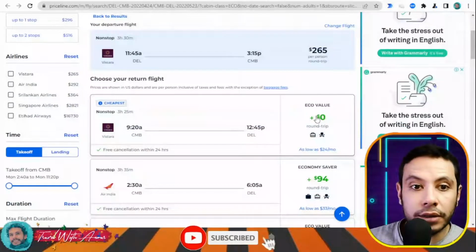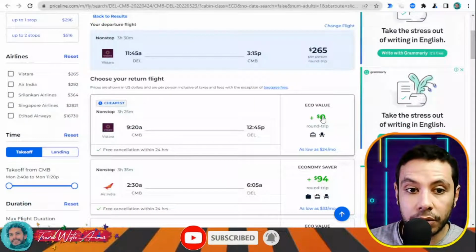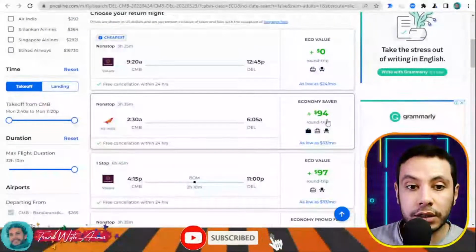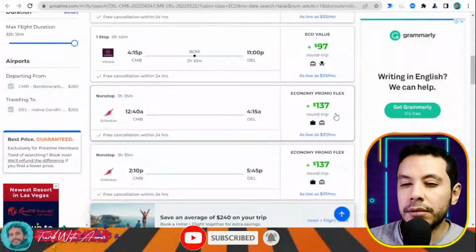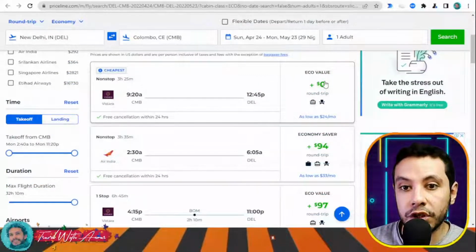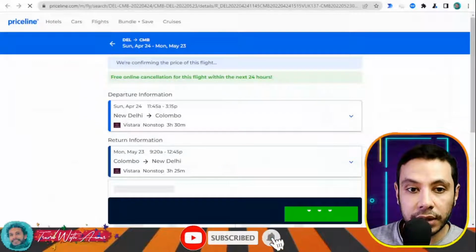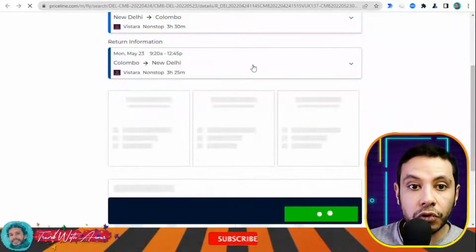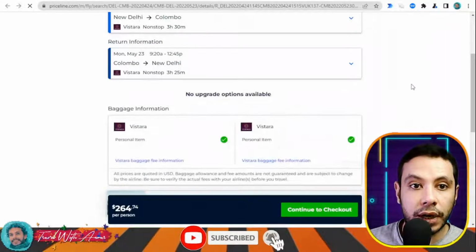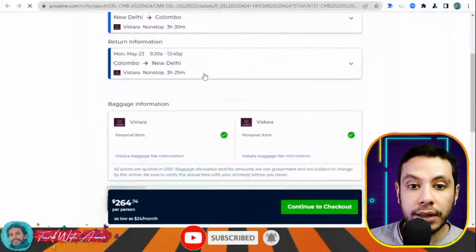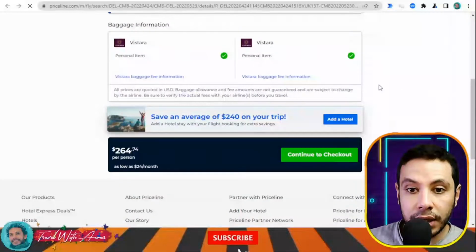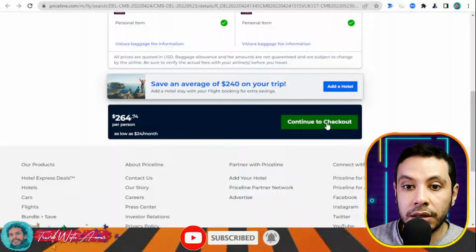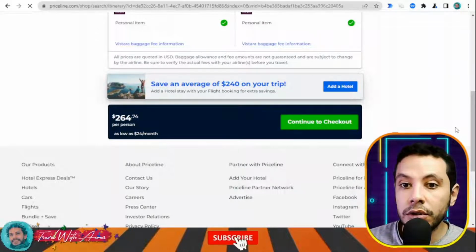Okay, so now I need to choose my return flight also. I will choose this one as my return flight, or you can choose another flight here as a return flight. They are flexible, but I will choose this one. And here I have my departure flight, and I also have my return flight from New Delhi to Colombo on the day, and from Colombo to New Delhi on the day, and now I need to check out. So I will click here, continue to checkout.